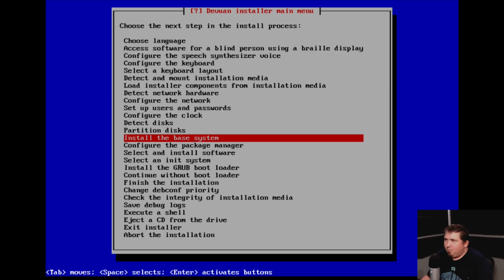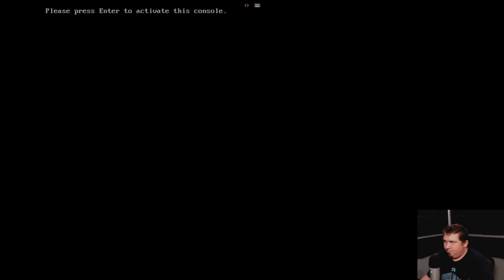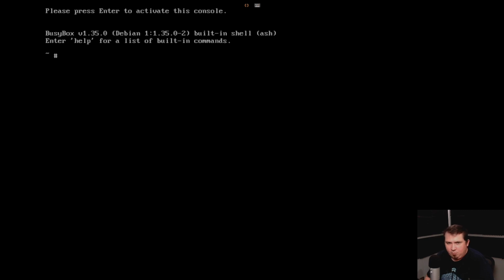Now, at this point, we can install the base system, but it's only going to give us one subvolume. So what I'm going to do is send this a key combination. Now this has popped up a window right here, but y'all can't see it. What I'm sending it is Control-Alt-F2. And this has brought up a shell. So we actually have to hit enter and our BusyBox instance will start.